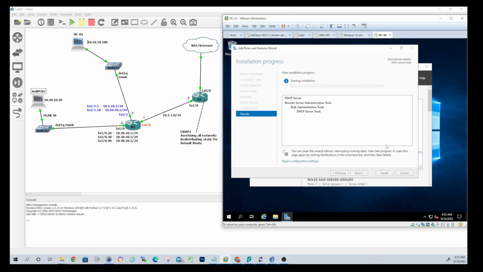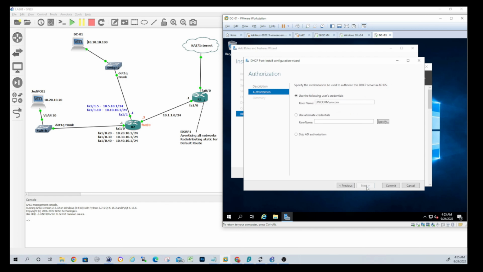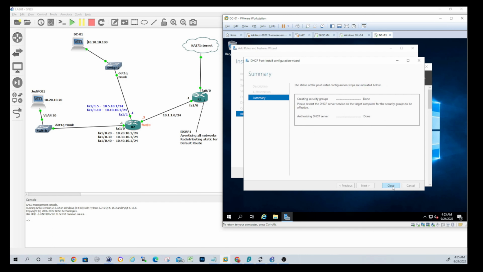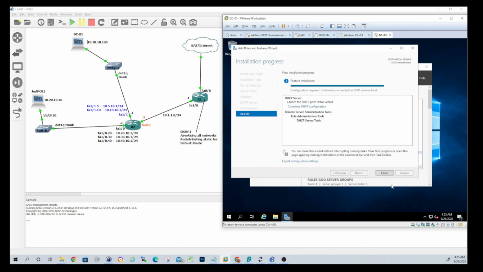Alright, we'll go ahead and get that installed. I'll pause and come back when this is done. Alright guys, that install has completed. Go ahead and click on Complete DHCP Configuration. We're going to use the following credentials. That's fine because this is a domain admin. And this is just basically authorizing the DHCP server in Active Directory. Creating the security groups, authorizing DHCP server, done and done. We can close that out. We can close this out.